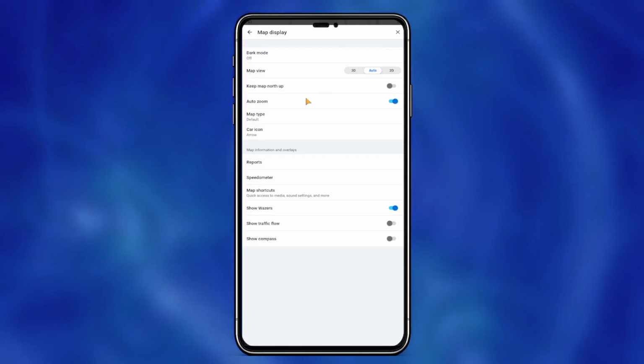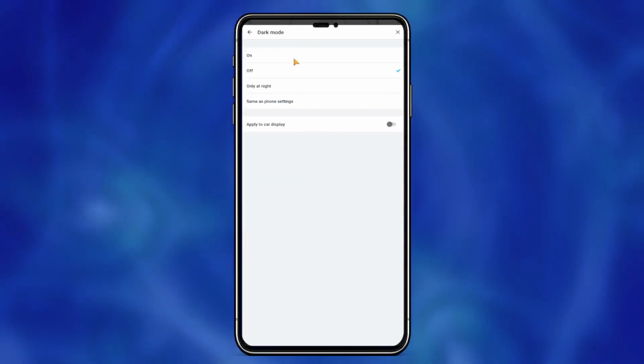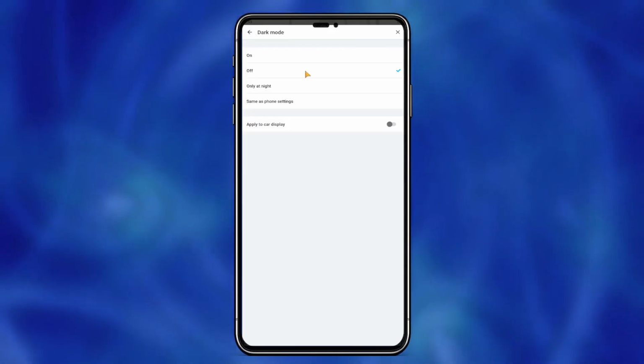Inside the map display settings, you'll see an option labeled Dark Mode. Tap on it to access the day and night mode settings. This feature is particularly useful because it allows you to switch between a brighter interface for daytime driving and a darker one for nighttime, reducing eye strain and improving visibility in different lighting conditions.